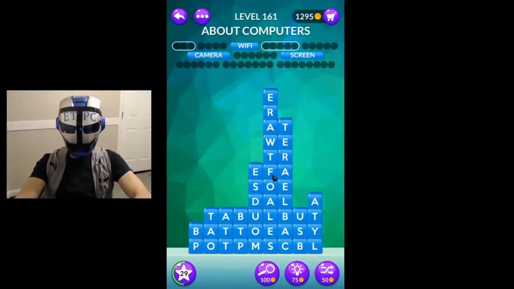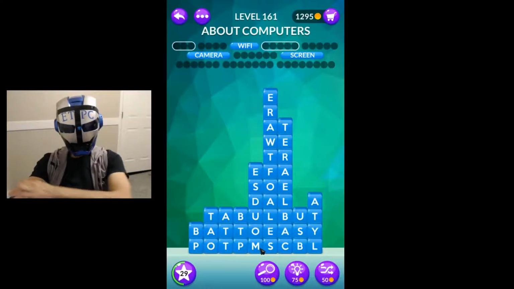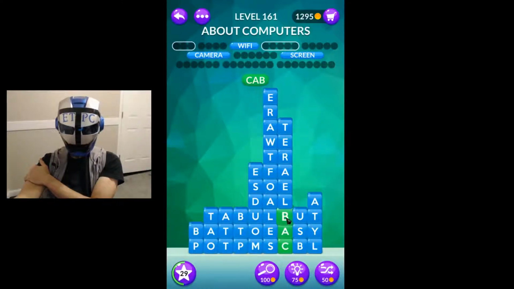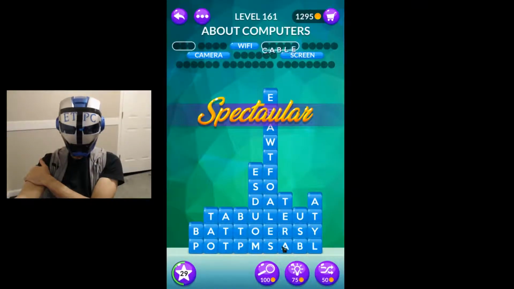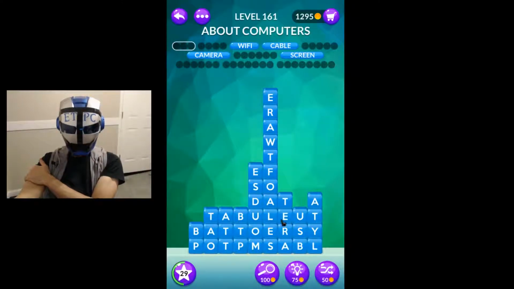Where software is still there. Ales. Battery. Modem. Okay, cable. There's cab. Cable. I should have got able first. Tablet. A three-letter word. At.